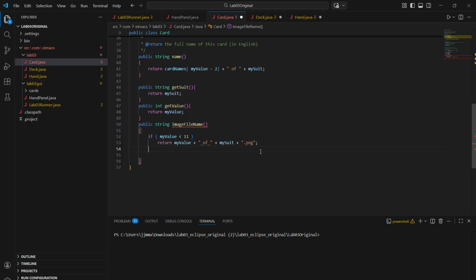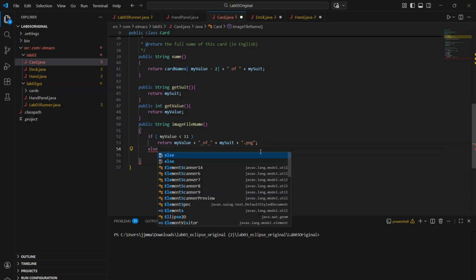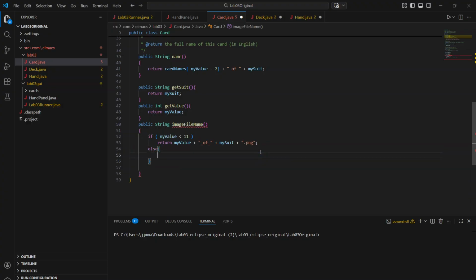But that doesn't work for the face cards. So what are we going to do? What we want to do is go ahead and use that same logic up above to get the value at my value minus 2, and then convert that to a lowercase.